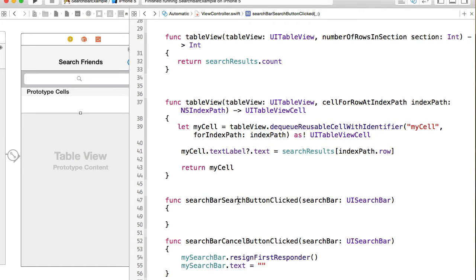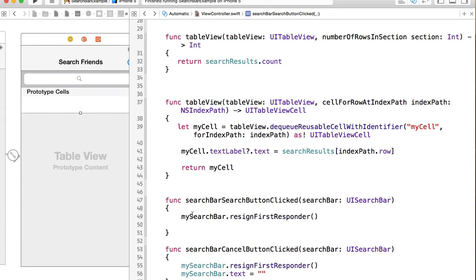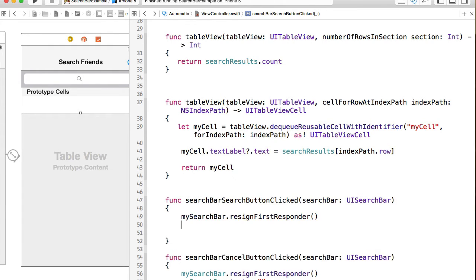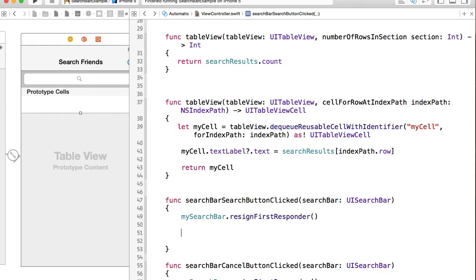Okay, so let's go ahead and implement search bar search button tapped. Well, when this button is tapped, we will do the same thing. We will first resignFirstResponder. We will make our keyboard disappear, and then we will start creating Parse queries. I have a little code ready so that it doesn't take me much time to type it, so I'll simply copy it and walk you through very quickly.